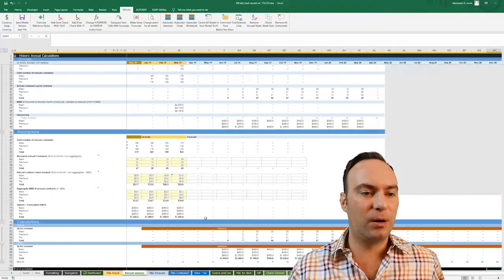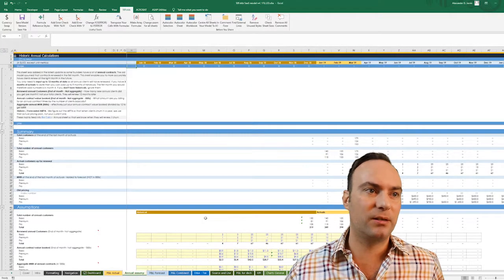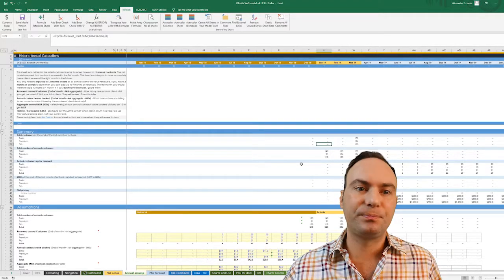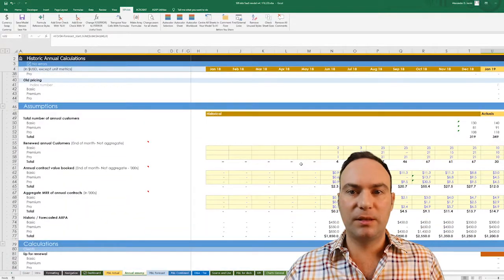So you're going to pop into the next sheet here, which is annual assumptions. As usual, there's a guide up here. There's a summary. There's no links into this sheet because you're just putting in inputs. I'll zoom in so you can see it better.